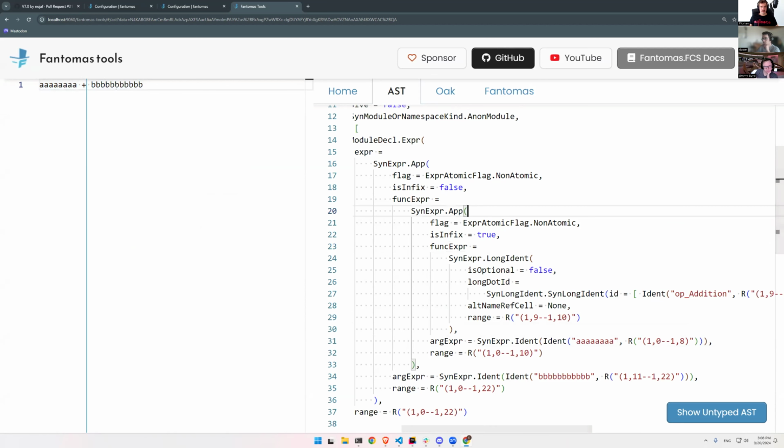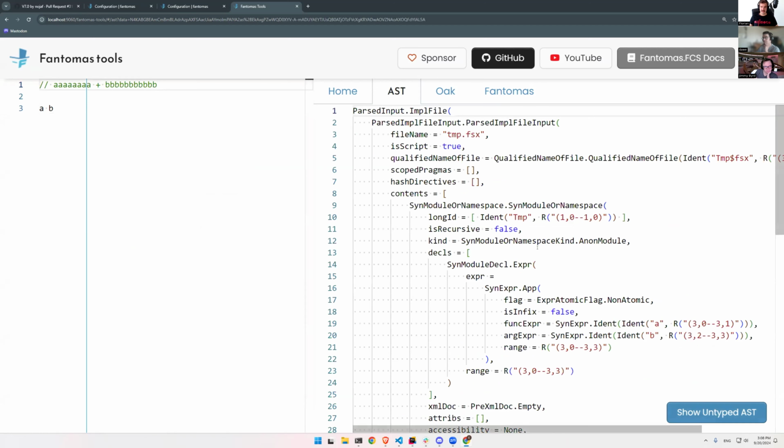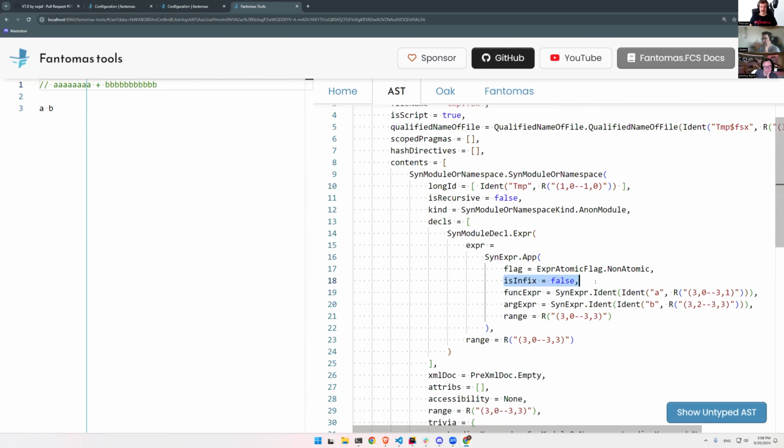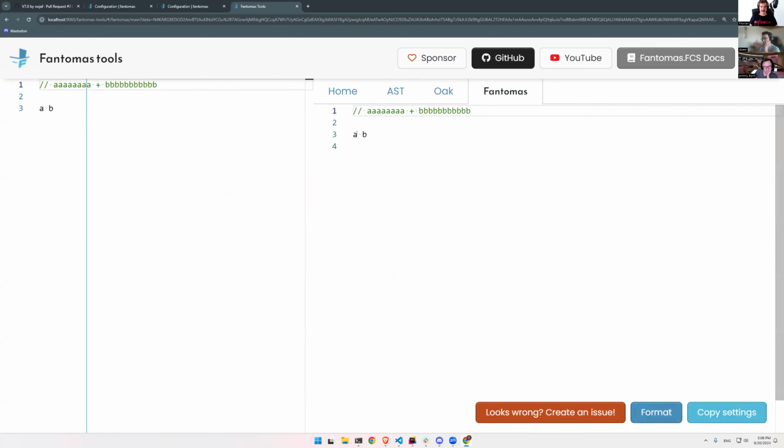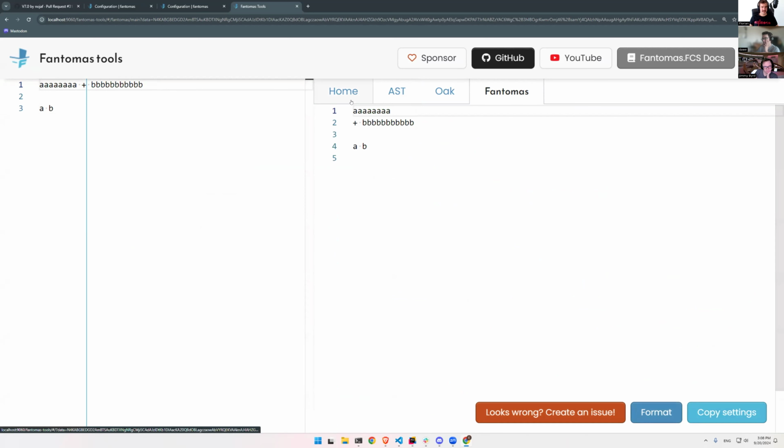And we do have ways of formatting simple applications. So if I just do A of B, this is a normal function application. When we take this, we can see we have a single one, infix is false. And when we then format, we just do the function call. Very simple.